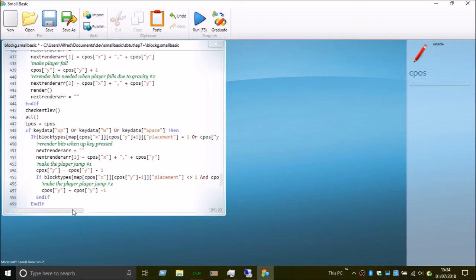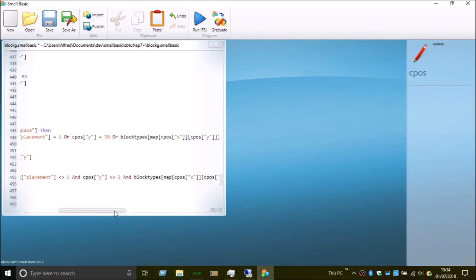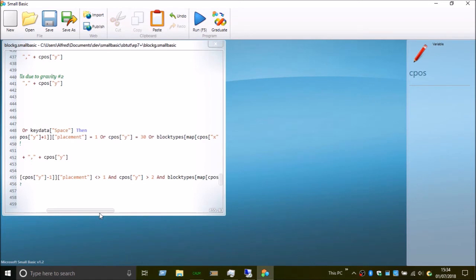So thinking about it, it will allow it to jump. Say if I'm on 2 and I jump from 2, it will allow me to jump, which should not be allowed. That should really be if cpos y is greater than 2. There we go. That should stop a bug, and that should also be changed in the code that I've got. But don't worry, this will be useless.